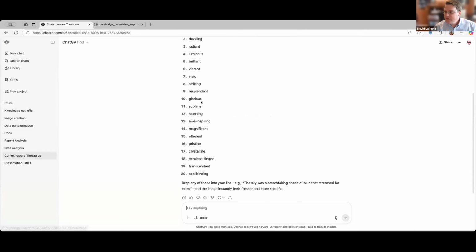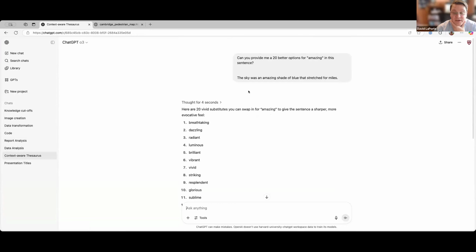A few others that I use every day: a context-aware thesaurus. Really simple use case, but one that I use a lot. Rather than just Googling a word and asking for synonyms, I can provide the context. In this case, the sky was an amazing shade of blue that stretched for miles. So give me another option besides amazing, and they're pretty good. Probably not the words that would pop up first on a simple Google.